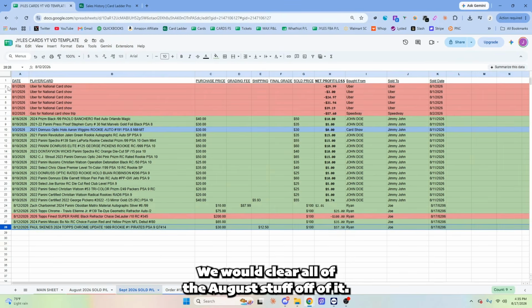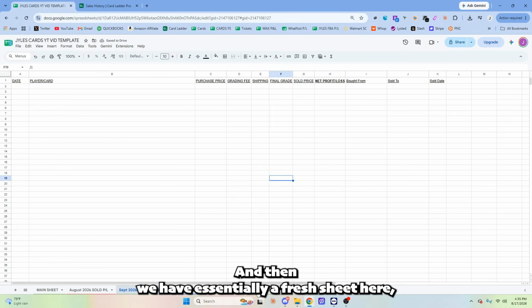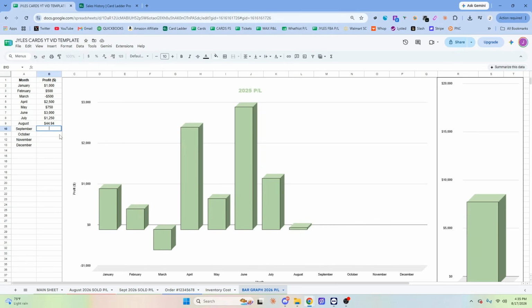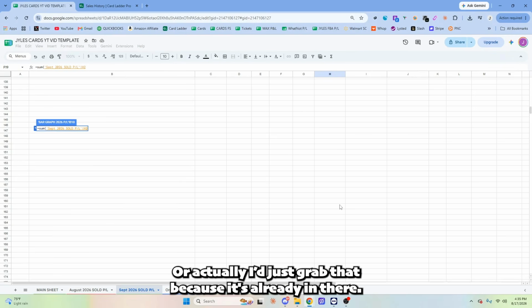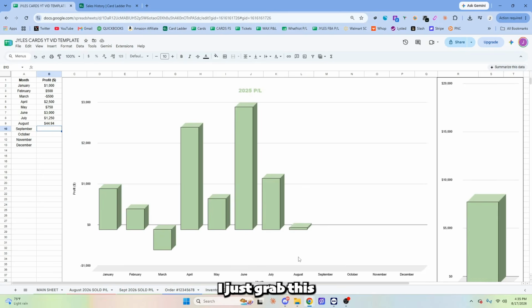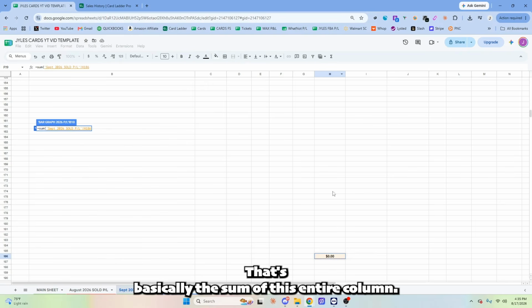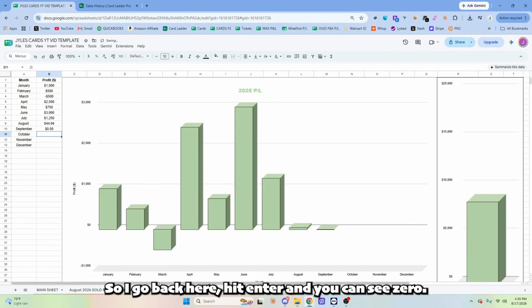We would clear all of the August stuff off of it, and then we have essentially a fresh sheet here. Then we'd have to go to the bar graph here and make sure that the equal sum of September net profit loss is set. Actually, I'll just grab that because it's already in there. Equals sum, September. I already have it right here. That's basically the sum of this entire column. So go back here, hit enter, and you can see 0.